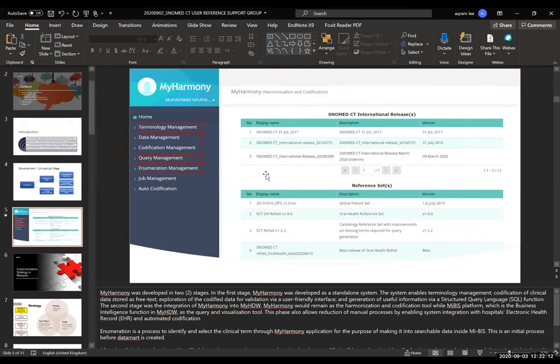So this is the backend platform, actually. This is what the end user sees. This is what we at PIK do. We upload the whole SNOMED CT release. You can see here the SNOMED CT international release. And when we develop the reference sets, we refer those reference sets to the international release. So whatever updates, we need to update together with the international release. The first reference set that we developed was the cardiology reference set. So you can see here, and this has been updated. It is a live document.